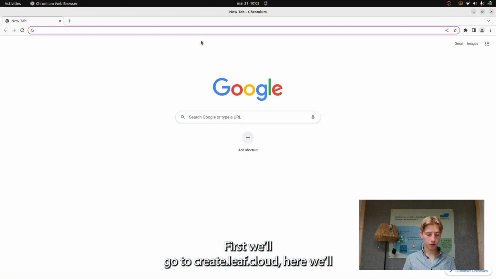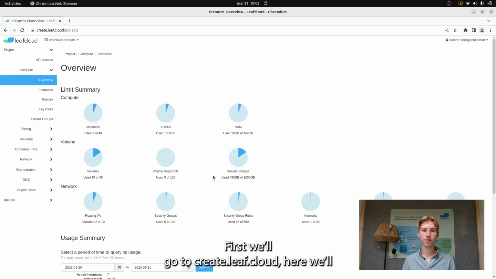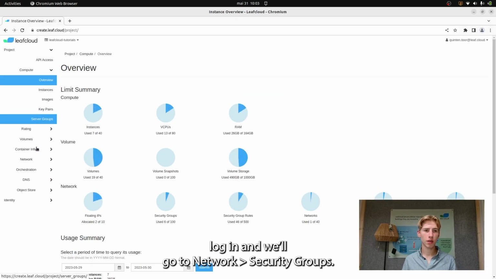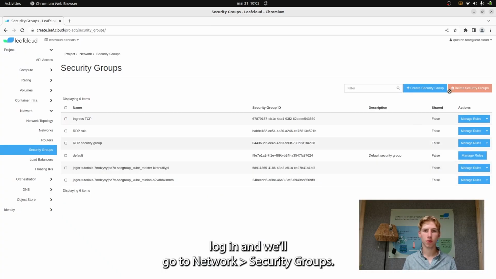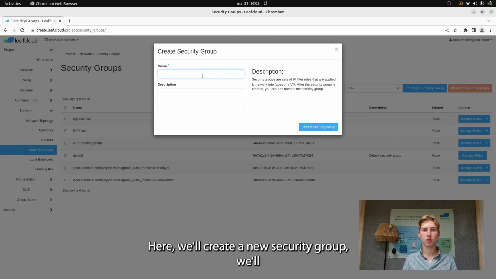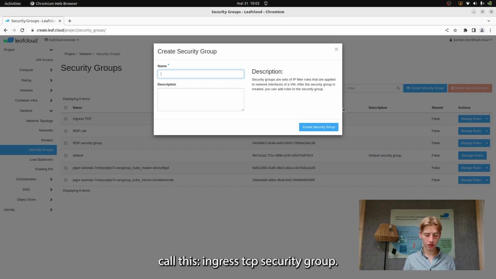First, we'll go to create.leaf.cloud. Here we'll log in and we'll go to Network, Security Groups. Here we'll create a new security group. We'll call this Ingress TCP Security Group.